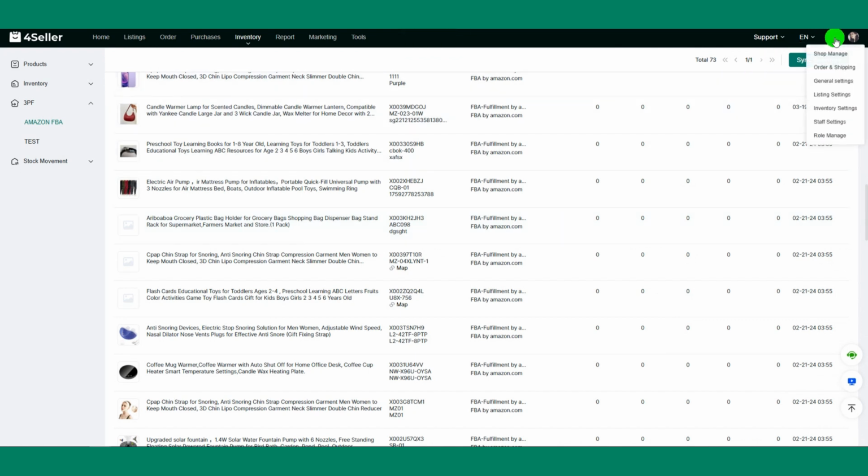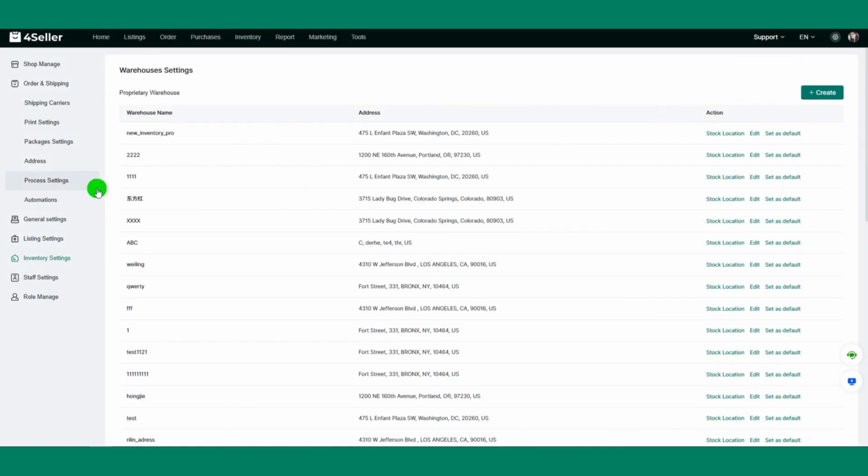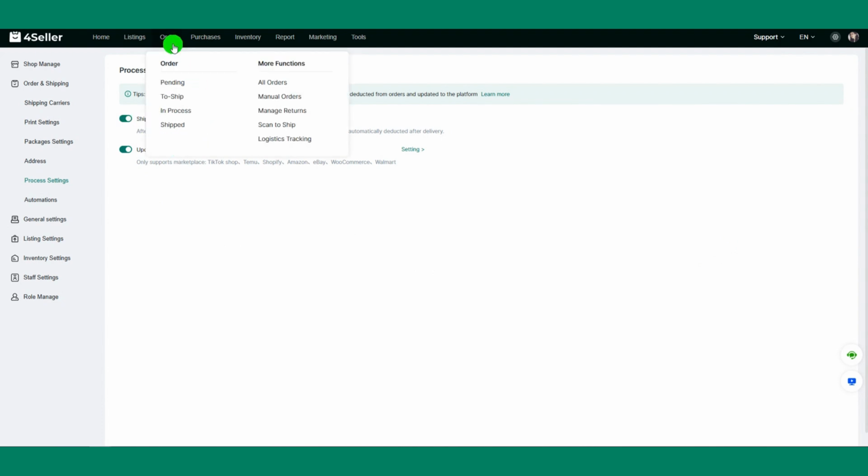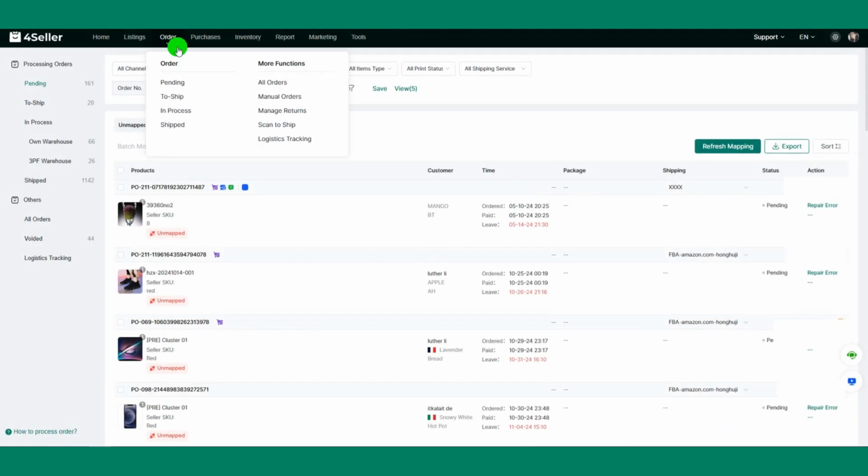Step 3. Order processing. Firstly, to use Amazon MCF to fulfill orders, you need to enable the Shipping minus Inventory option. Click the Settings button to enter the Order and Shipping Settings page. Then click Process Settings. Enable the Shipping minus Inventory option to use inventory for shipping. Secondly, you can go to the Order processing.